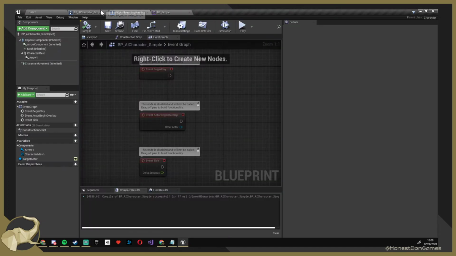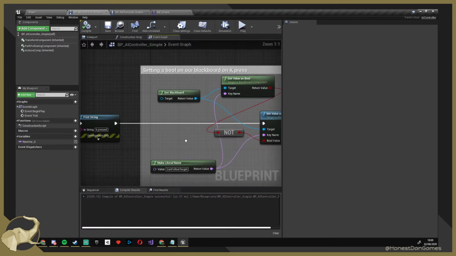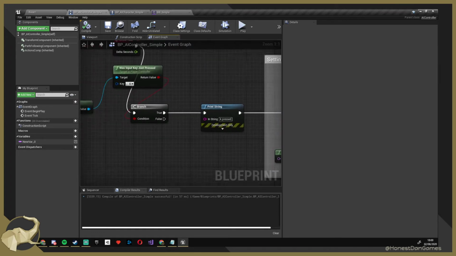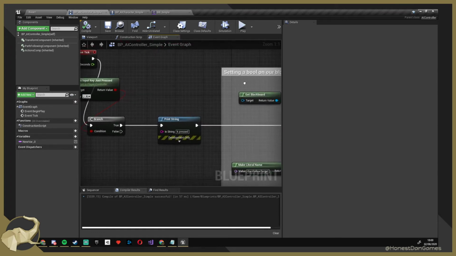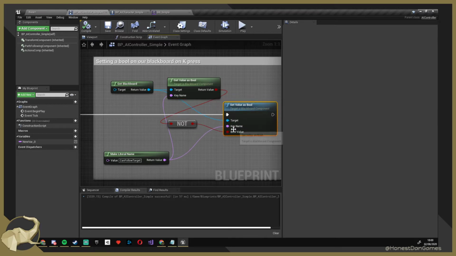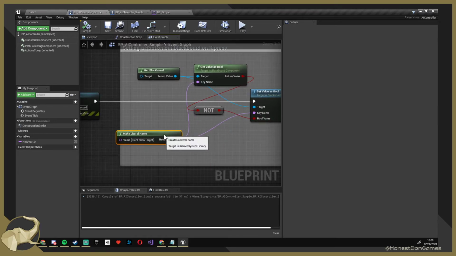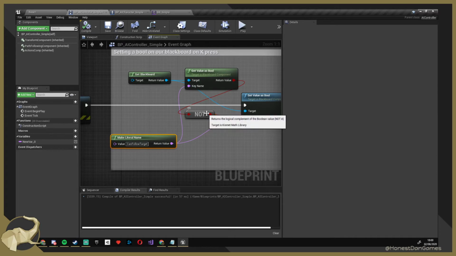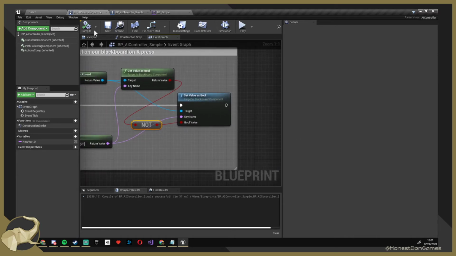Let me have a look what we're doing here. Maybe our logic is incorrect. So when we press K, we're going to get a blackboard, get the value, and then we're going to switch it, and then we're going to set it. Yeah, I mean, that should work. I think that set is not working how we think it is, Brian.